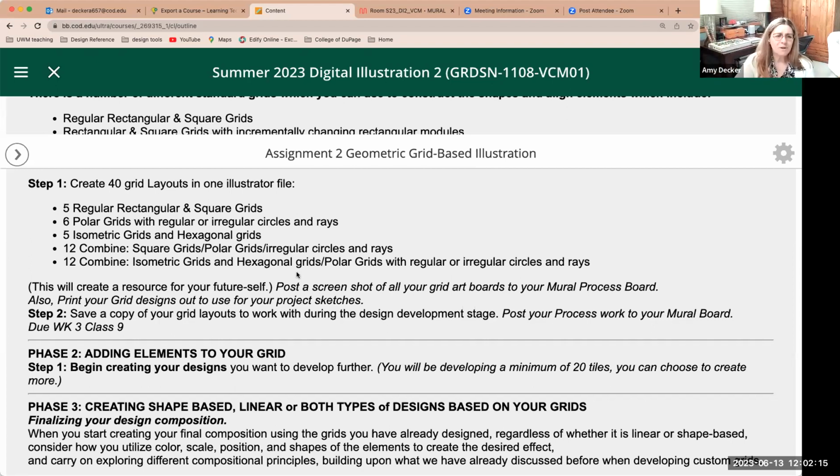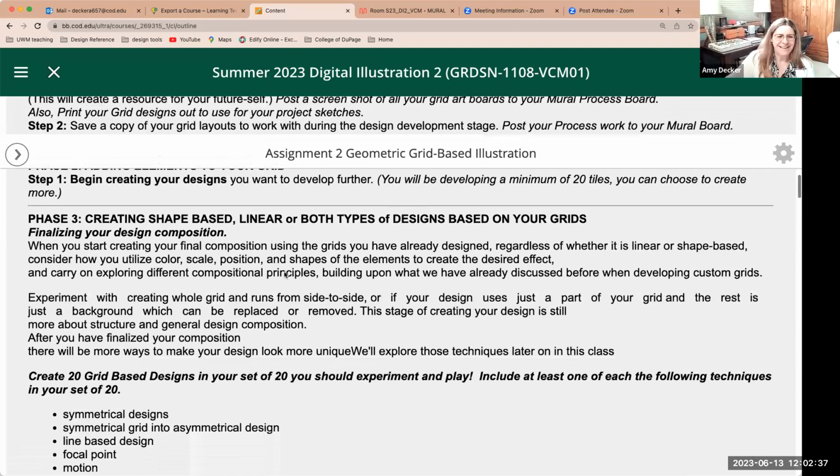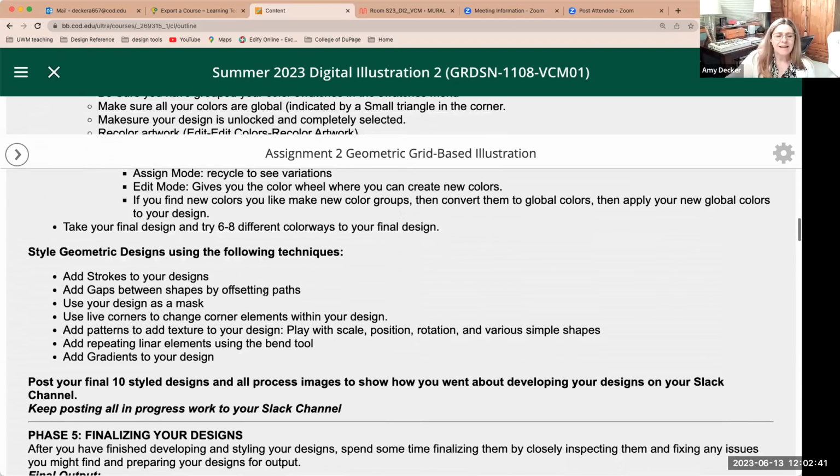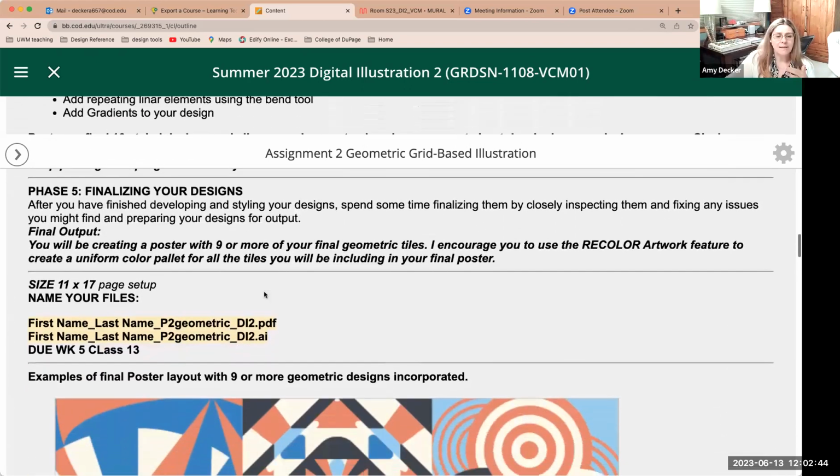After we create our grids, which is what we're going to focus on today and tomorrow, we're going to start adding elements to our grids to develop them further, and creating tiles that can help us choose to create more. And then we're going to be moving into creating shape-based, linear, or both types of designs based on our grids, and finalizing our design composition. We're going to be refining our designs. I'm not going to read through all of this. We're going to go through each step by step.